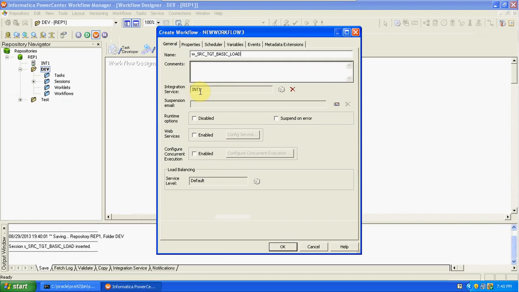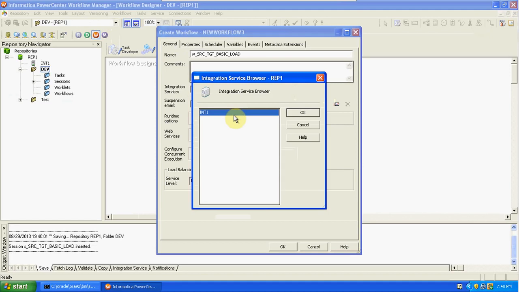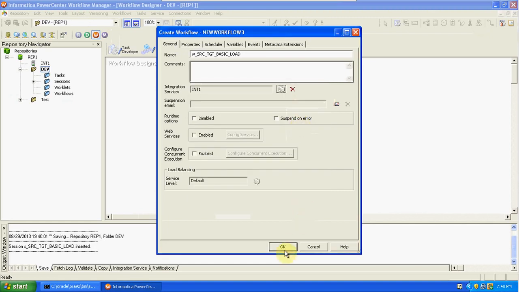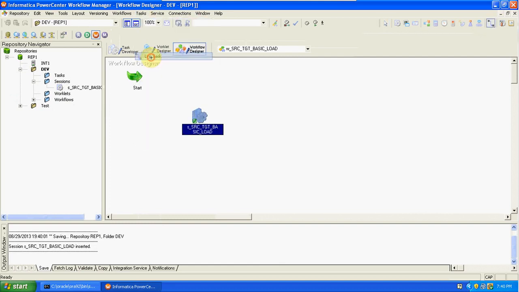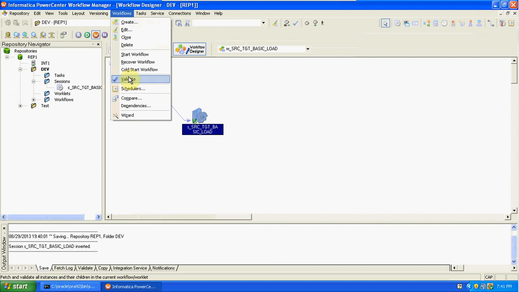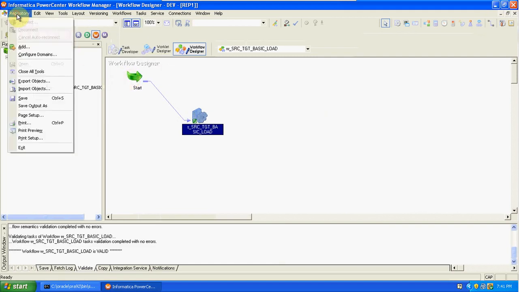So here you have integration service. If you want to change into another integration service, just click on here. You will get the available integration services which we created on this repository. Just select another integration service to execute these flows. So now we create a workflow. This is the workflow. Just drag and drop the session from here to here. Go to task, link task, from workflow to session. Again go to workflow, validate, go to repository, save.